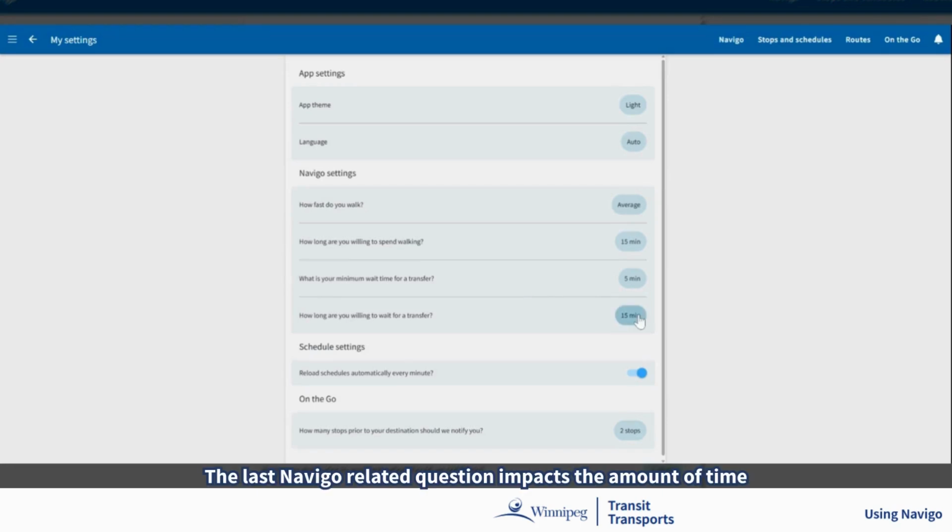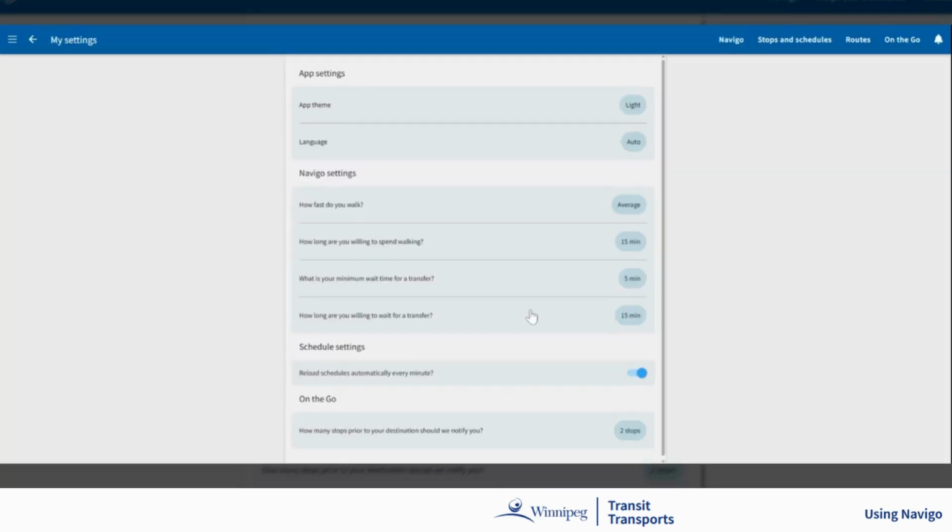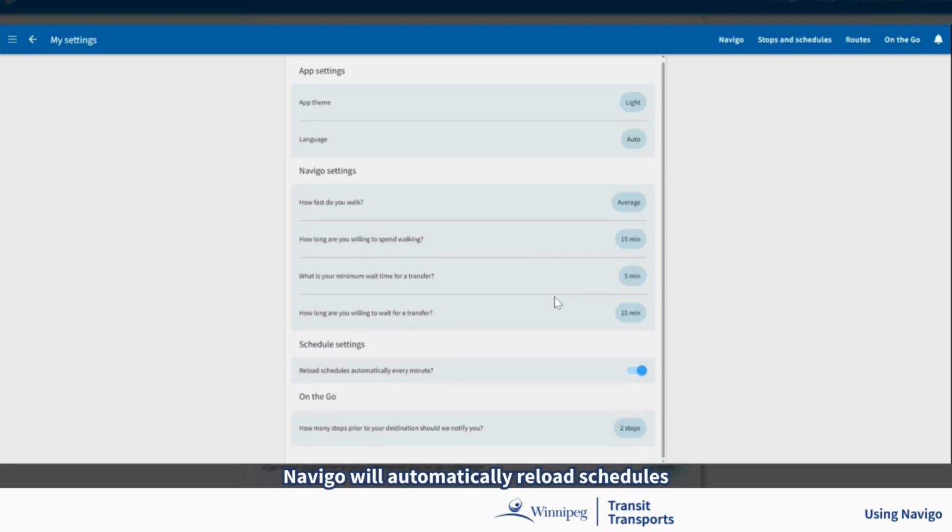The last Navigo related question impacts the amount of time you'd like to wait for each transfer on a trip suggestion. By default, it is set to 15 minutes, but depending on your preferences, this can be extended to whatever you'd like. Navigo will automatically reload schedules every minute to stay up to date. If you don't want this, feel free to switch the toggle to off.